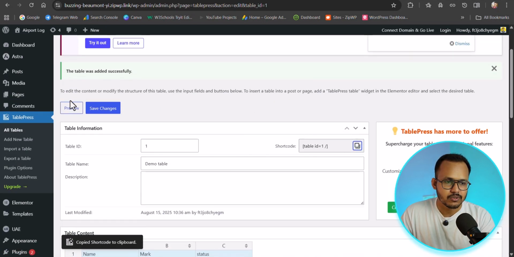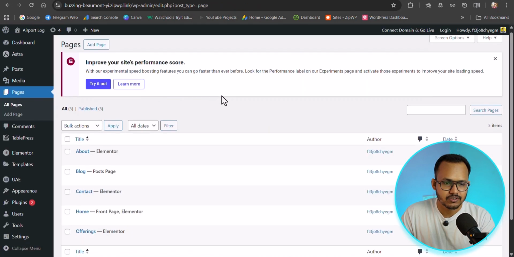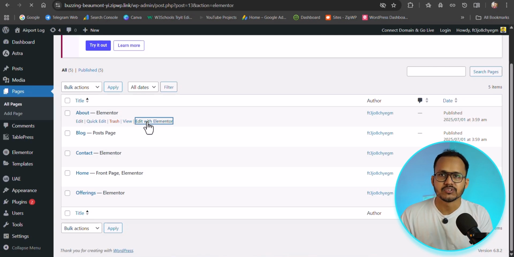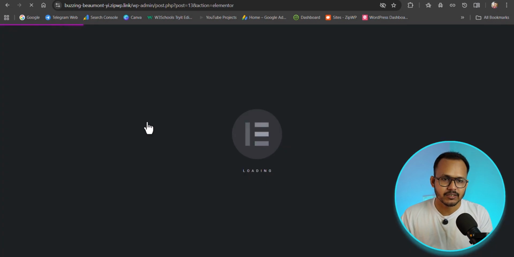on your page. So let's say I want to display it on a page, then I will go to page, and let's say I want to display it on the about page, then let me click on edit with Elementor first. So you can use it with Elementor or Gutenberg. Because we have the shortcode option, you can use it anywhere, any page builder will support it.